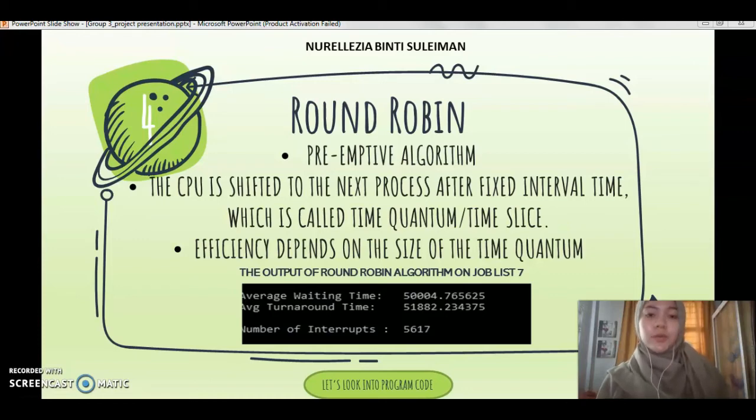As we know, round robin is a preemptive algorithm where the CPU will be shifted to the next process after a fixed interval of time, which is called the time quantum. The efficiency will depend on the size of the time quantum, so it is best to choose the time quantum correctly. This is the output of the round robin algorithm on job list 7, where we can get the average waiting time, average turnaround time, and the number of interrupts, since it is a preemptive algorithm.